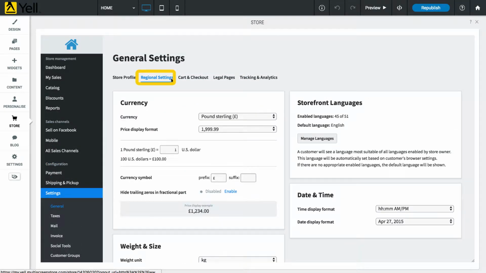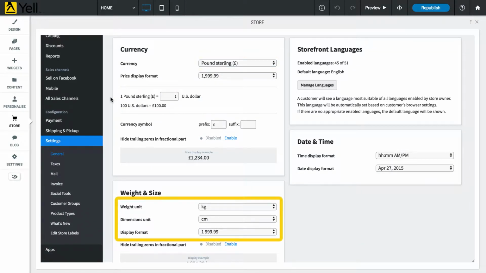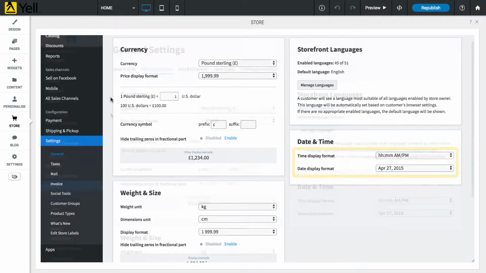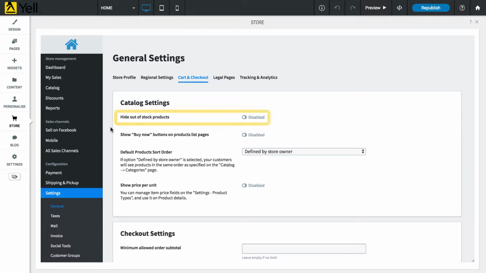Use the Regional Settings tab to set your store's default currency, conversion rate, weight and size units, your storefront language, or how dates and times are displayed. Click the Cart and Checkout tab to hide out-of-stock products and configure product sorting order.